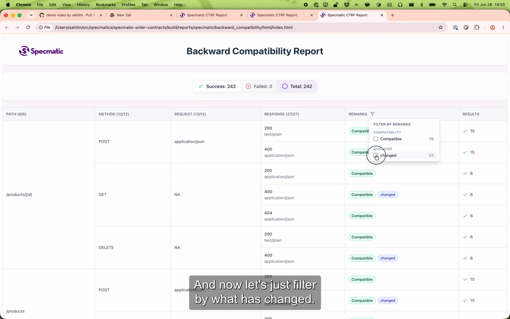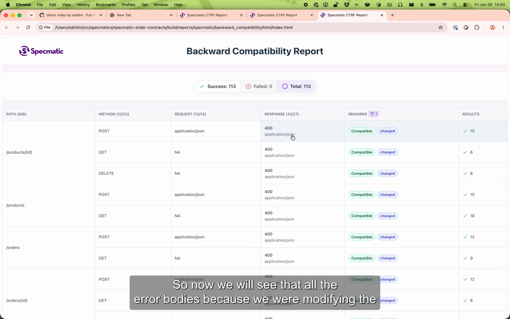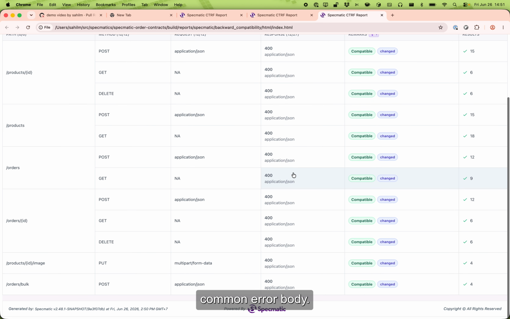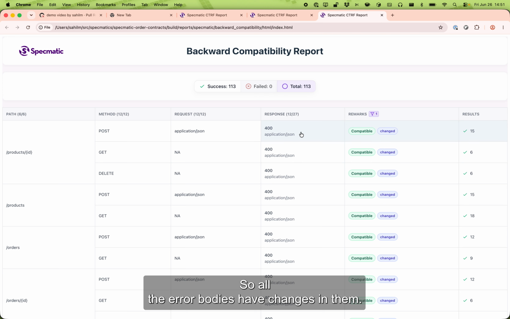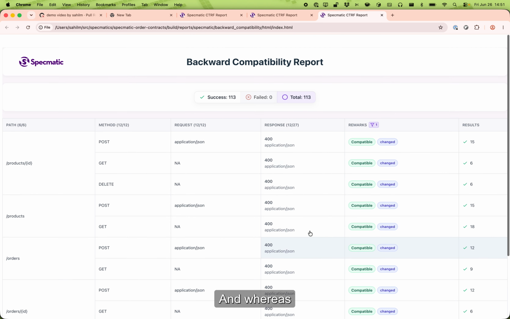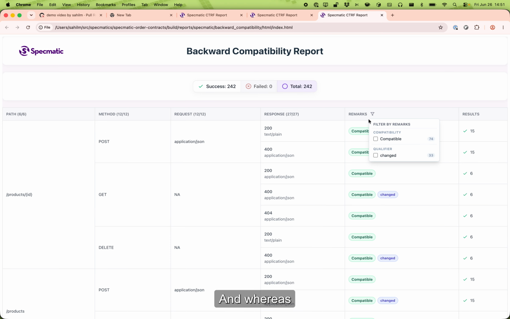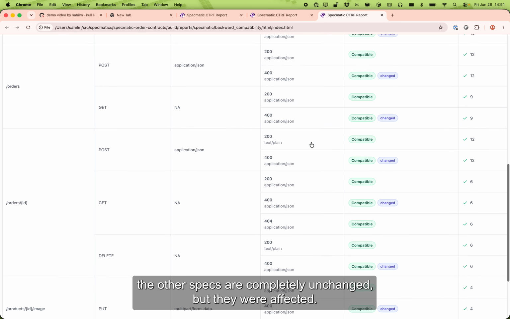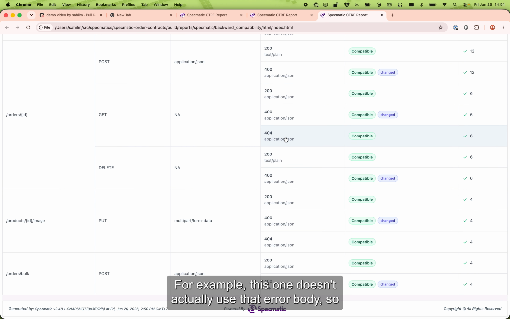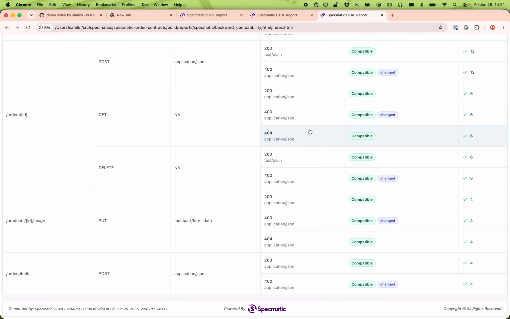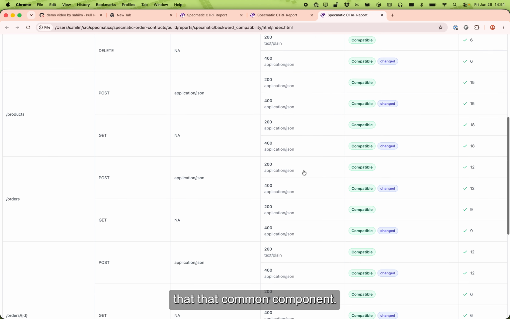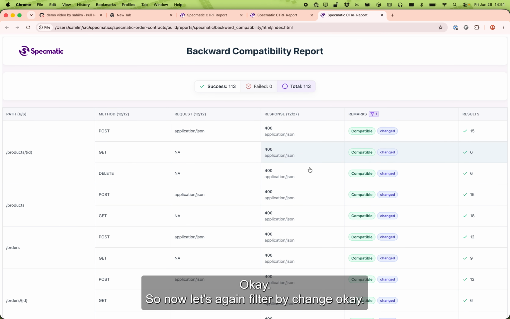And now let's just filter by what has changed. So now we'll see that all the error bodies have changes in them, because we're modifying a common error body. We've run a bunch of checks, and all the checks have succeeded. Whereas the other specs are completely unchanged, but they were affected, so we did run the checks to make sure that nothing is broken. For example, this one doesn't actually use that error body, so it's not marked as changed because it doesn't import that common component. Okay, so now let's again filter by change. This looks good.